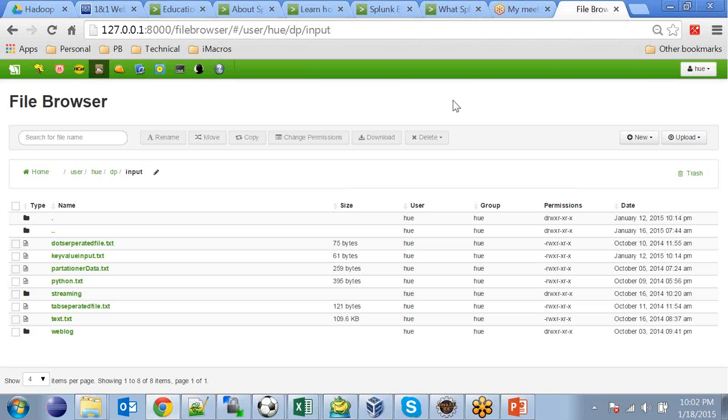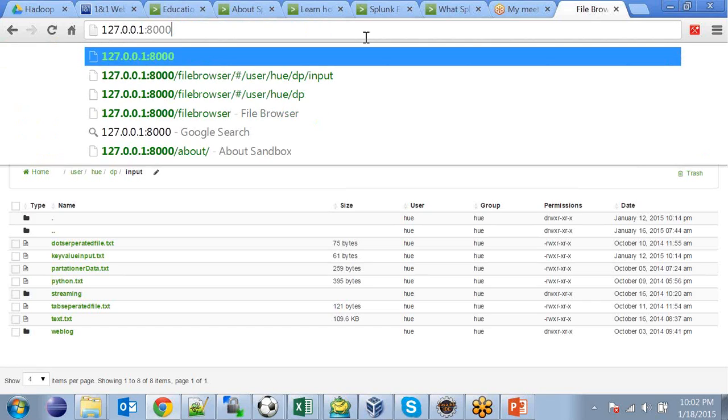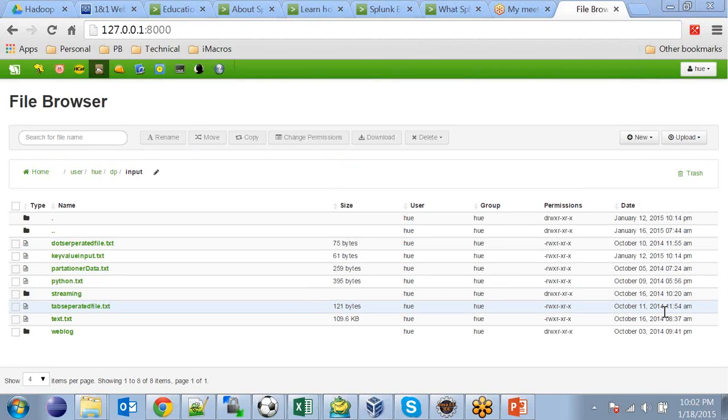There's another thing which I want to talk about before going to that slide. The other way to interact with the Hadoop-based file system is the Hue UI. All you have to do is type in your browser 127.0.0.1:8000. 8000 is the port on which Hue UI is. This UI would be visible to you. I pinged everyone the URL on the chat window.